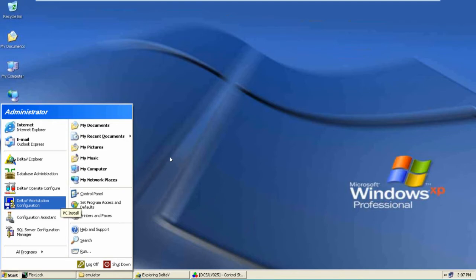In Delta V Workstation Configuration, we configure our workstations. I will tell you about the detail of workstations, how many types of workstations we have. So I will tell you in detail. And now let's start the Explorer.